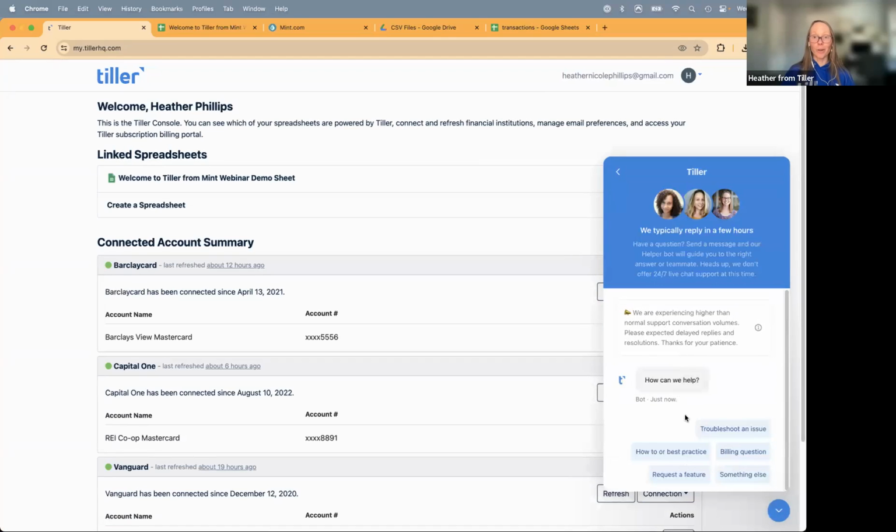We are having high volume right now, but we're grateful. We're so excited to have all you Mint folks coming to us, but our volume is up, so just keep that in mind. Just choose an option here. We do have some AI capable bot that might try to help answer your question depending on the option that you choose, but you always have an option to talk to someone on our team. And we really want to help you.